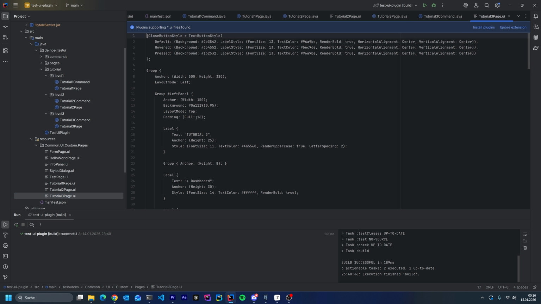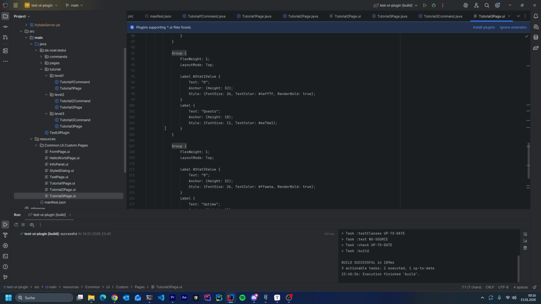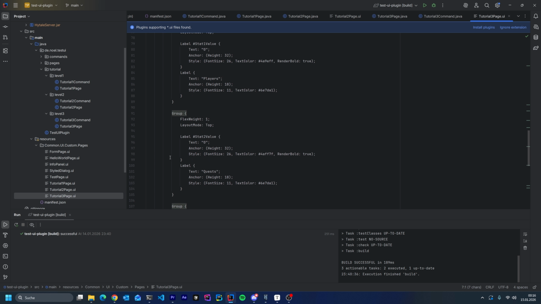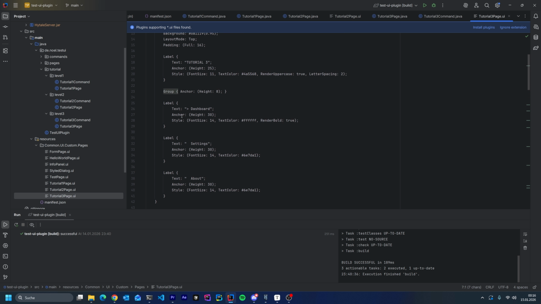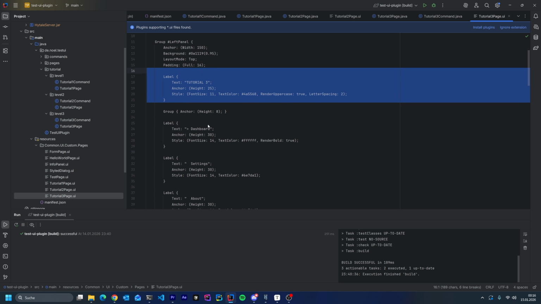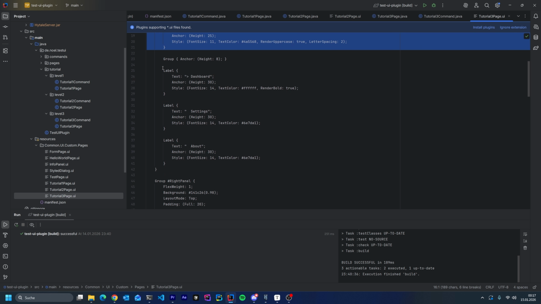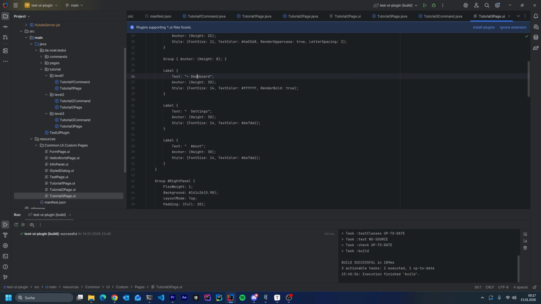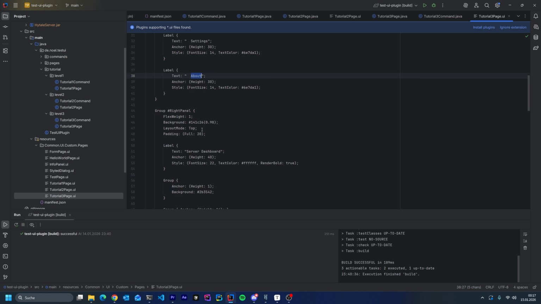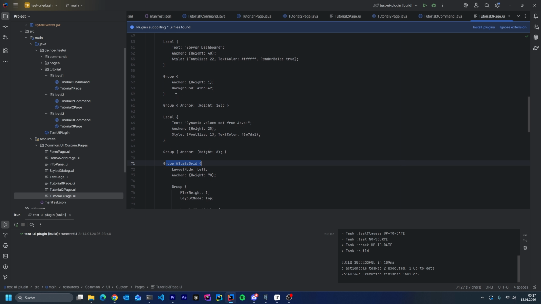And in the tutorial 3 page, I have my close button style at the top. I have my group, which is at the top of literally everything. I have my left panel. I have my label in the left panel. And then I have my different groups in the left panel. I have added some labels for a sidebar: dashboard, settings, and about. And inside my right panel, I have the groups.